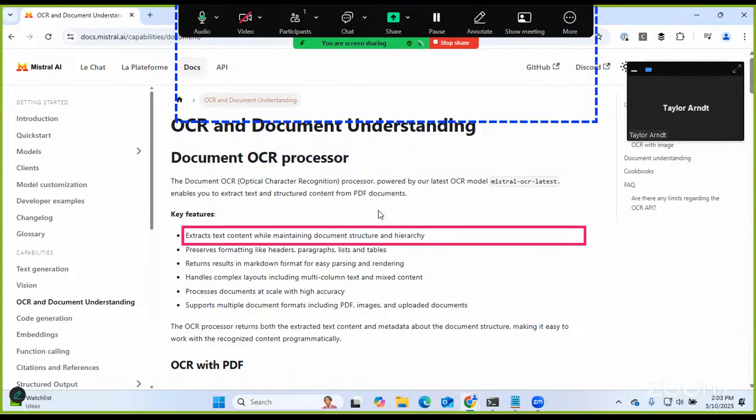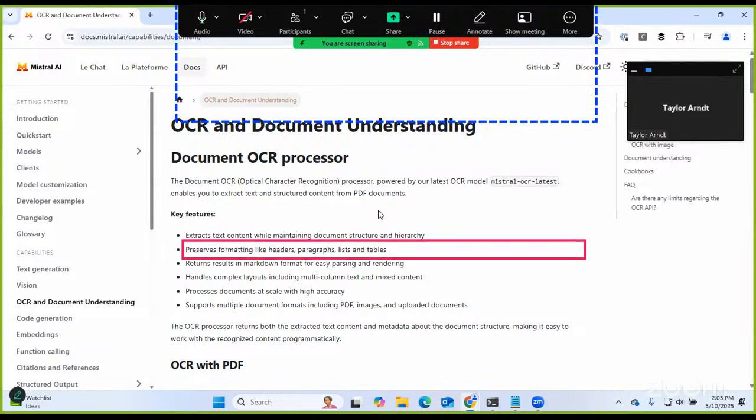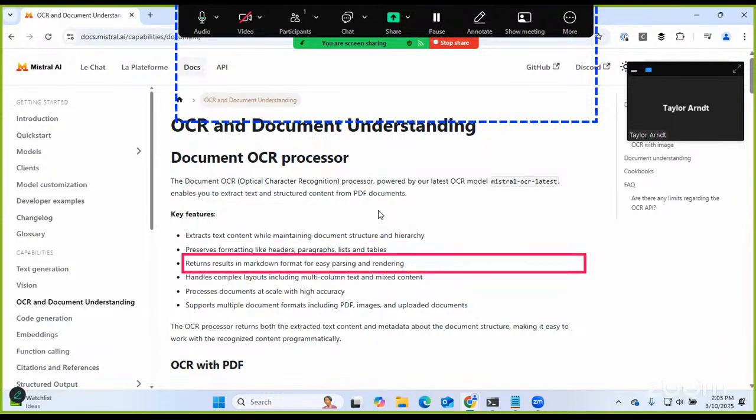Now, disclosure here, I've actually not tried this yet. This is a live reaction, so it could be terrible, but that's okay. Preserve formatting, headers, paragraphs, lists, and tables. Returns results in Markdown. Oh, this is something that people are going to love. Everybody's been loving Markdown. I do too. And so this will return it in Markdown format.